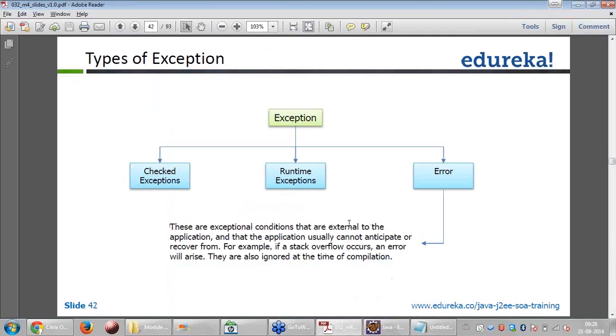All these exceptions are runtime exceptions. Errors are like hardware errors, memory errors, something like that. There are exceptional conditions that are external to the application, and that the application usually cannot anticipate or recover from. For example, if a stack overflow occurs, an error will arise. This will also be ignored at the time of compilation. Stack overflow is that you don't have any space in the stack. Memory is full, hard disk is full. A couple of errors where you don't have control, so those kinds of things.